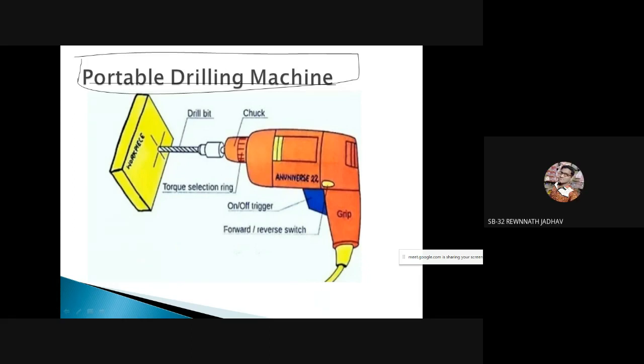Now see the construction and working of that portable drilling machine. Simple. See, this is the workpiece, and on that workpiece suppose we want to make a drill here. This is the drill bit. This whole portion is called the drill bit, and that drill bit we can hold in the chuck. Suppose this is the chuck, and inside that chuck we can hold this drill bit.